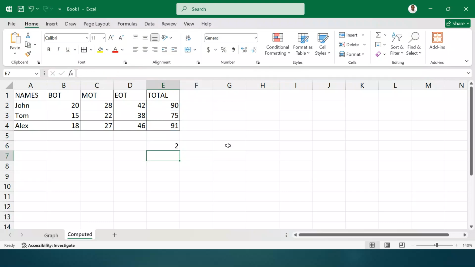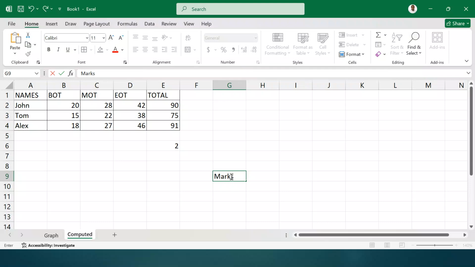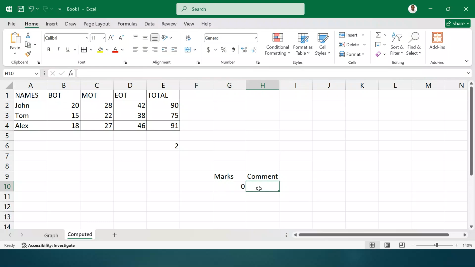What if you were told to use VLOOKUP to grade? Maybe they want you to grade as follows. We have maybe marks, then we have comment or remark. That's 0 to 70, that is poor. Then that is maybe 70, 78 and above is good. Then 85 and above is excellent. Something like that. You want to use VLOOKUP.